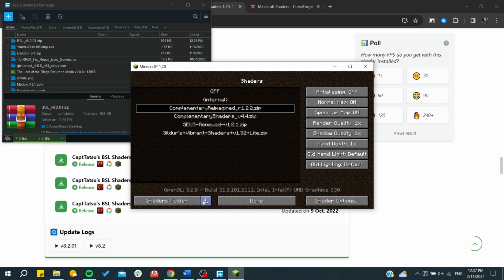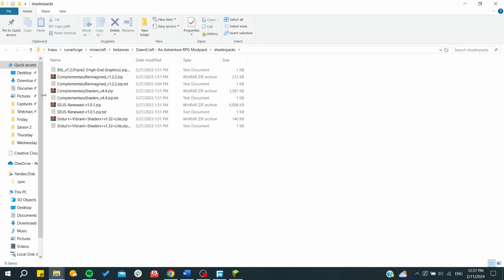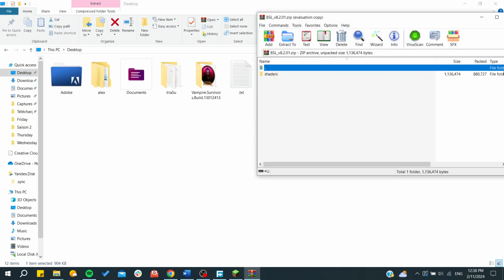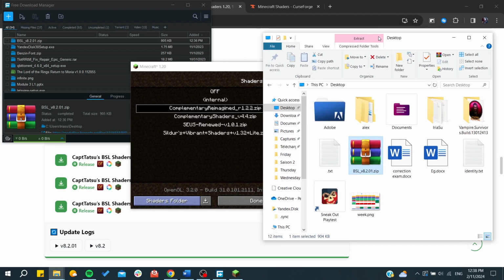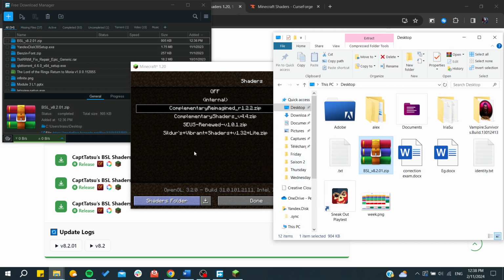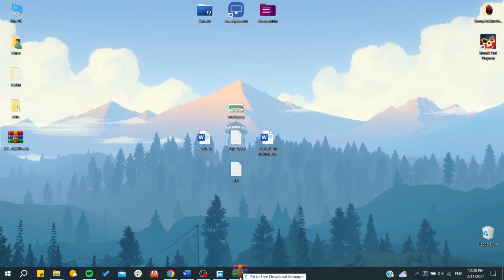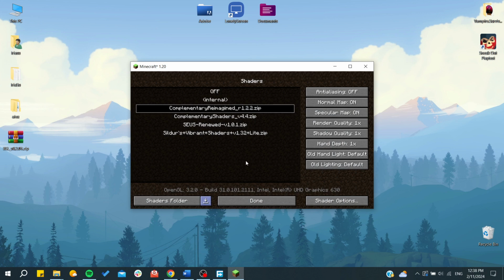Basically here you will need to click on the shaders folder. You search for where you downloaded your shader. I have it on the desktop, and let's drag it down. We're just going to drag it here, and our shaders will be added. As you can see, our shaders have been added. Let's go back, and we just drag and drop and wait for the shader to be added to our game.